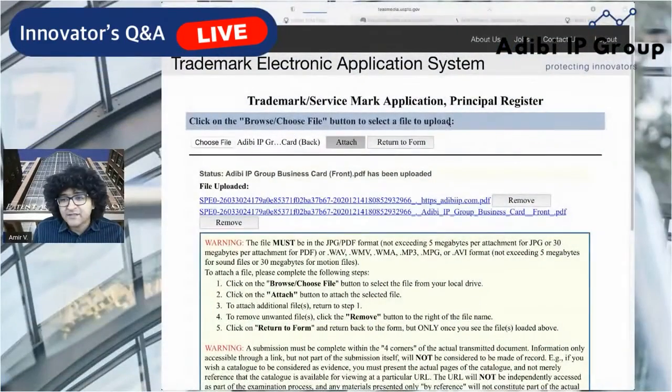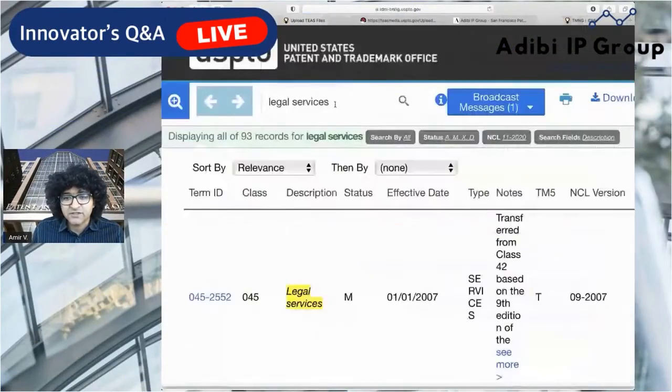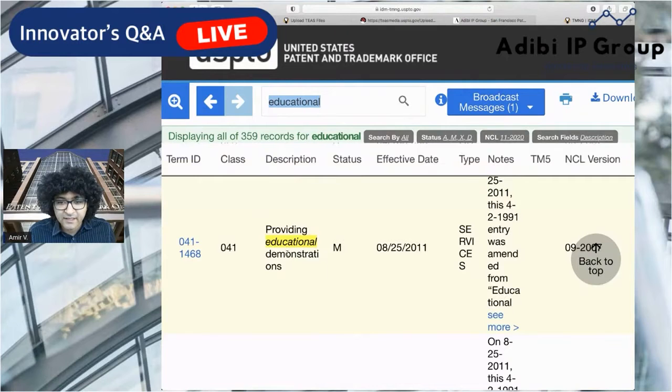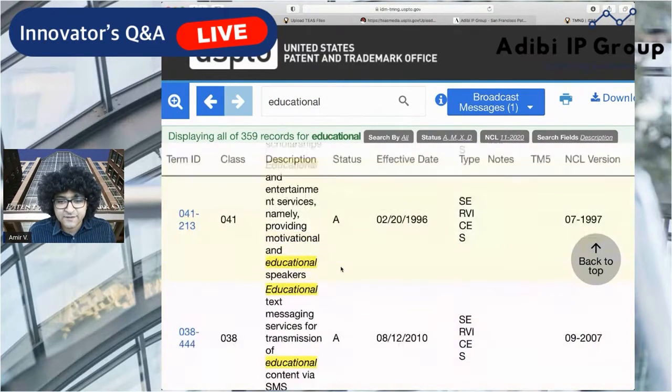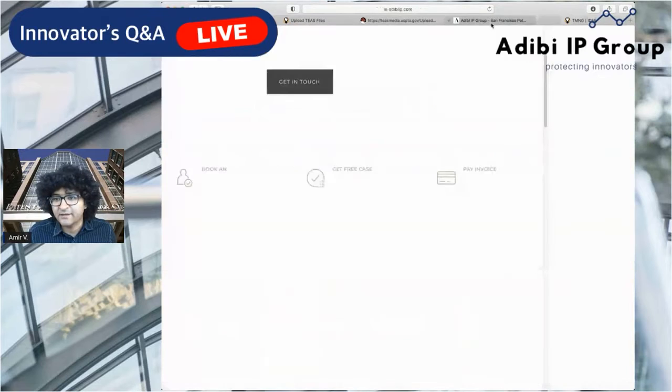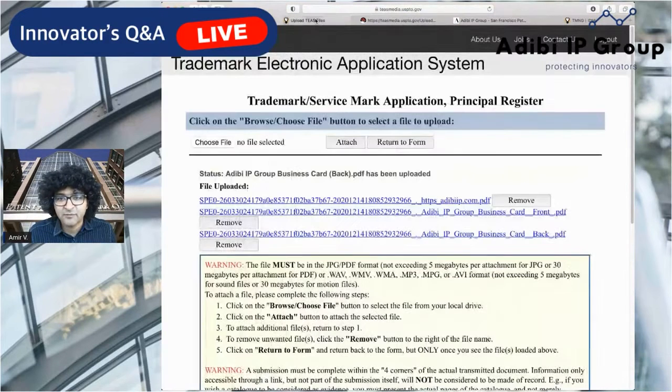Real quick, while we're waiting for this to upload, I'll show you guys how you can go about figuring out what class is appropriate. I'll just tell you now, what you're going to realize when you do the search is that educational content is going to be under class 41. But if you didn't know that, you could just do a quick search. Providing educational demonstration. So this is going to be under class 41. We're going to go ahead and use that. We'll do class 41.